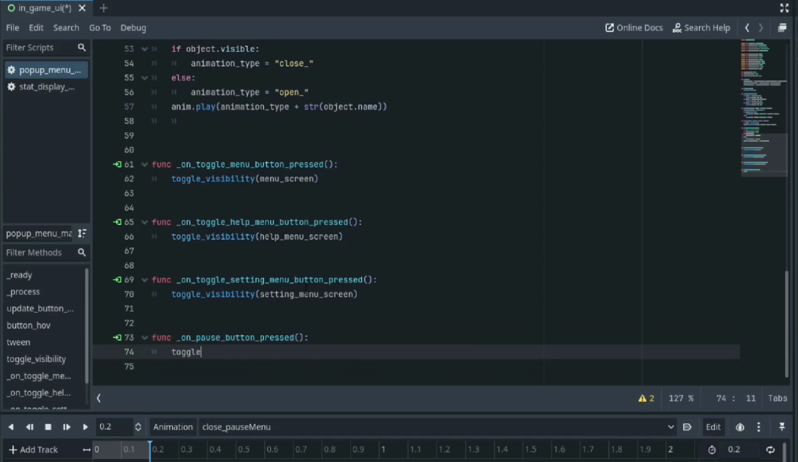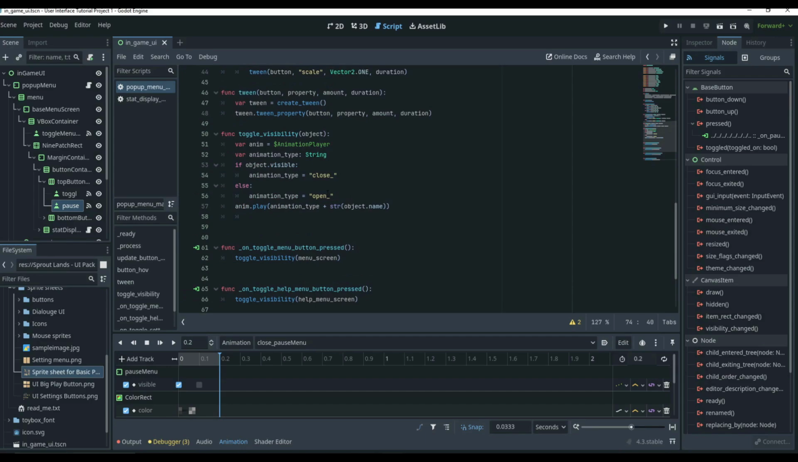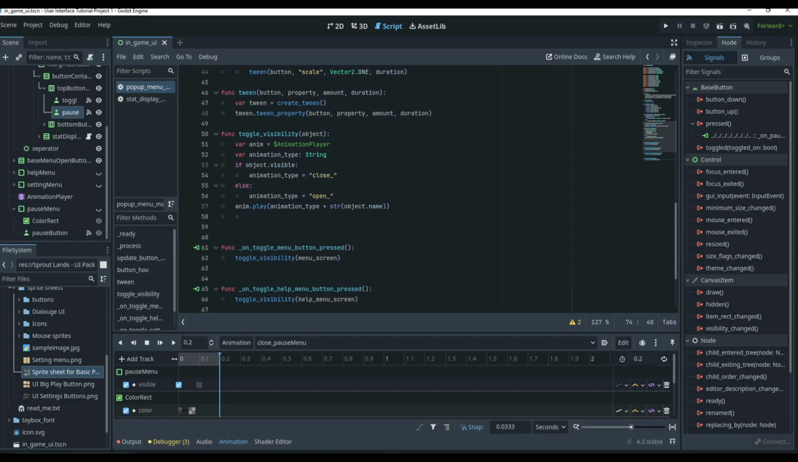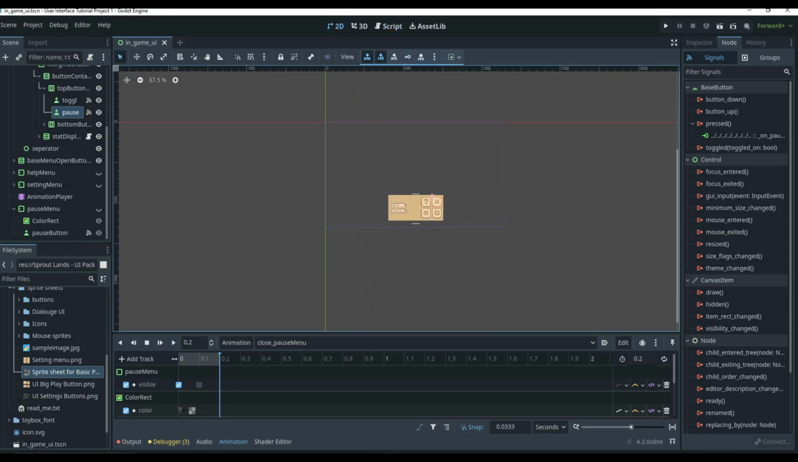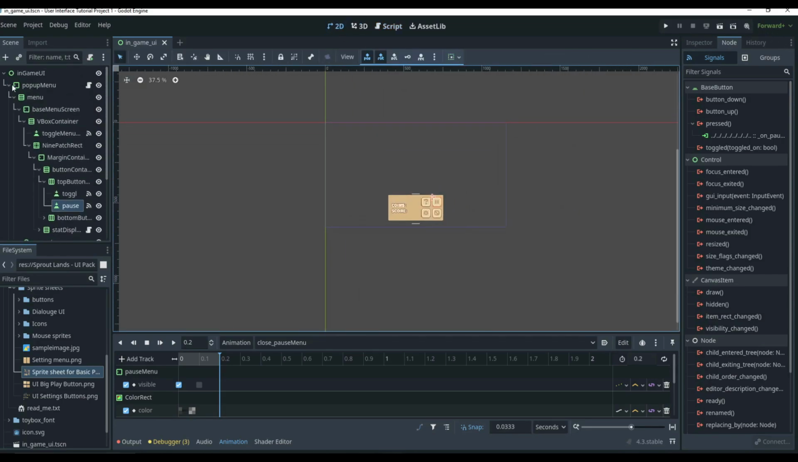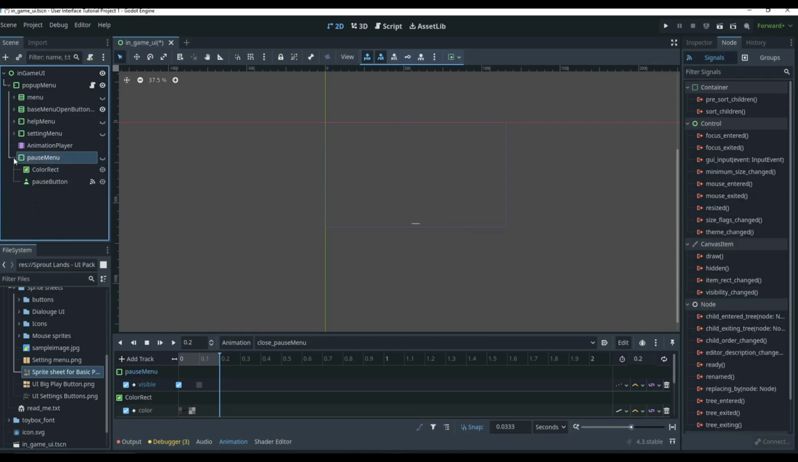So we can say, okay, well, let's toggle the visibility of the pause menu screen, right? And what that's going to do is it's going to grab the name and it's going to play the animation based on the name and based on the type of animation that we should be playing based on what button we've clicked, right? So if we are to go and set this scene up out here the way that it should be on start, which is going to be with the menu visible, everything else visible except for this button right here, right?